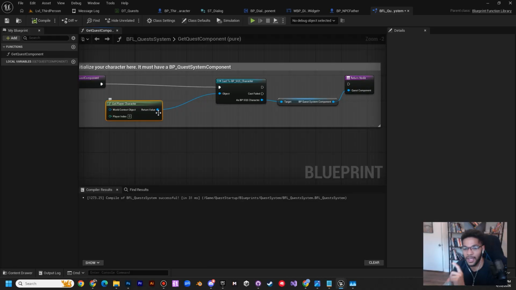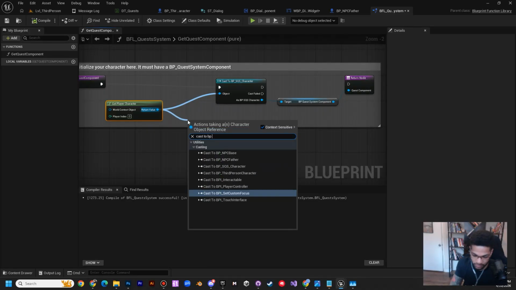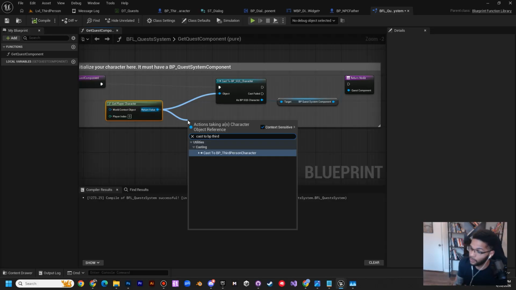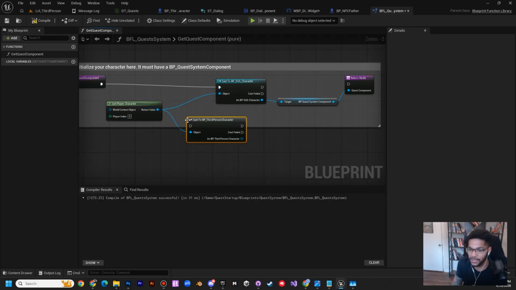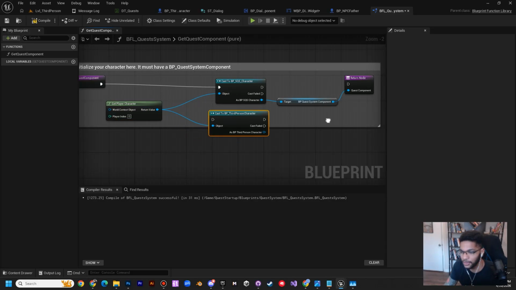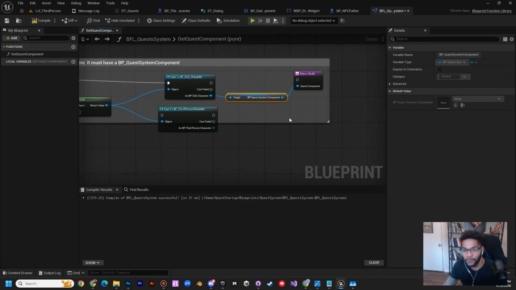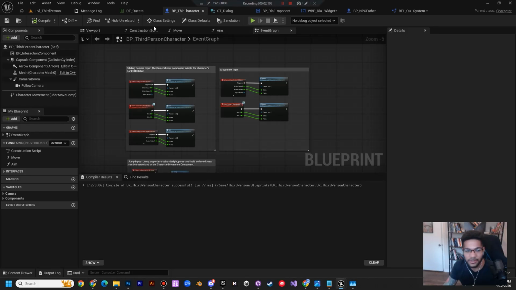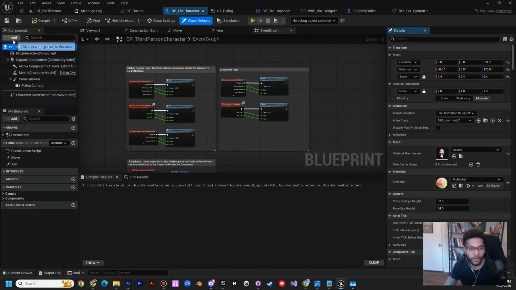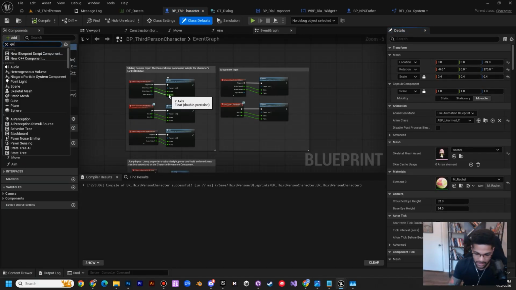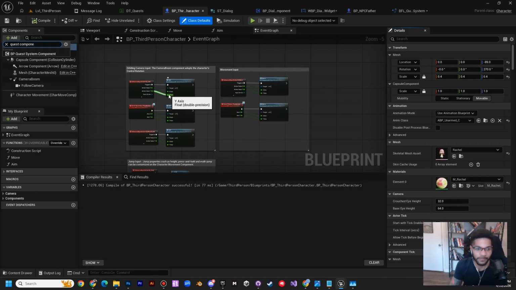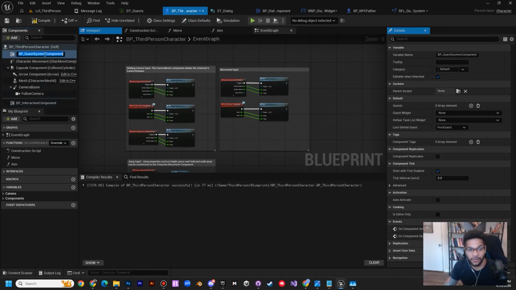So right now we want to pull out of this return value and cast to, for me it's just BP third person character, which is the default. Whatever your character blueprint is, that's what you want to cast to. And that looks like it's getting the quest system component from there. Which I don't even know if we set that. BP third person. We did not set the quest component yet. So let's go to the components panel, press add, and then add that quest component. So it's a good thing we figured that out.